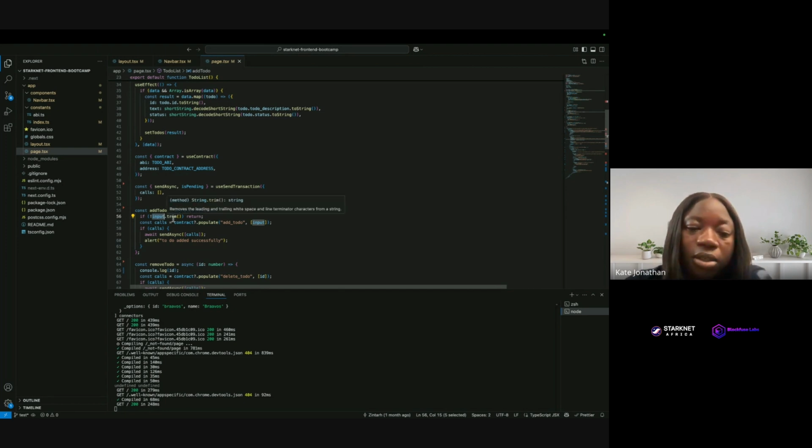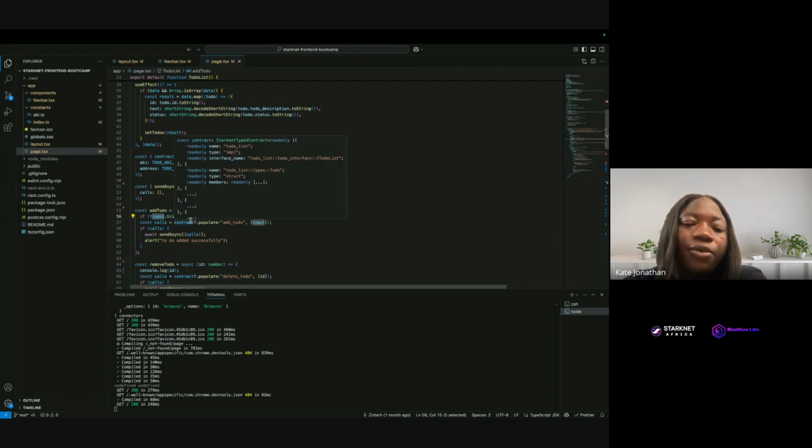If there's any, and we just ensure that there's actually text in the inputs, right? We trim and then ensure that there's text. If there's no text, we just return, like kill the process.